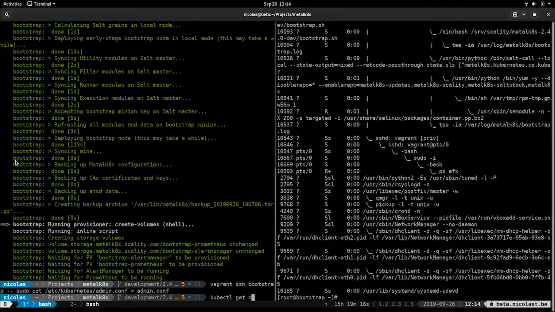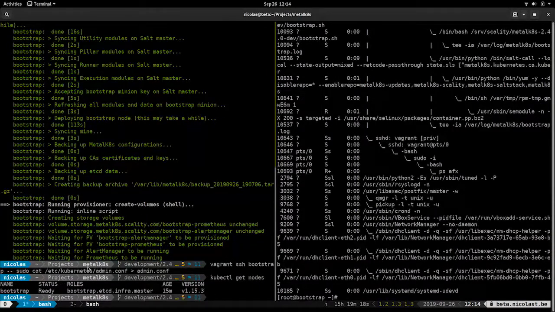Okay, so I have a one node cluster that has the roles bootstrap, etcd, infra, and master. And we're currently running Kubernetes 1.15. Version-wise, this is Metal Kubernetes 2.4, and we stick the minor version with a version of Kubernetes. It's not the same, but Metal Kubernetes 2.0 is Kubernetes 1.11, and then 2.1 is 1.12, etc. So we have these nodes. I can show you what is running in the cluster.